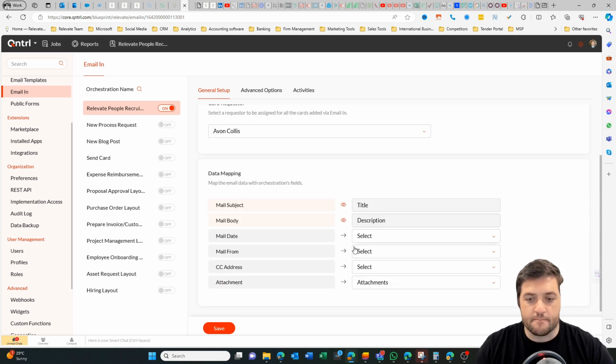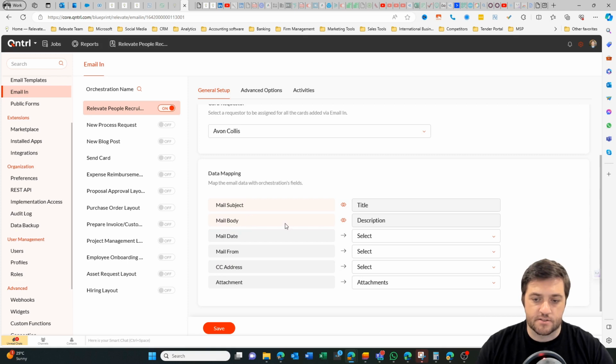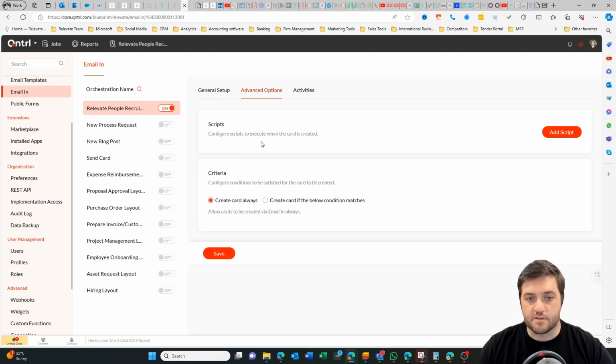Then you've got these data mappings. So if you've got an email that comes out of the system that's sending to this email address and it's in a very consistent format, then you're able to grab certain details. So the CC email, the main email, and any kind of attachments. Advanced options, you can execute certain scripts. So if you wanted to create more advanced XML mapping, then you could do that.